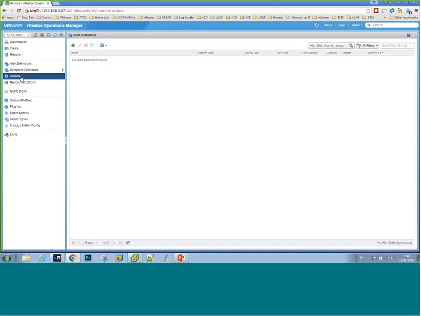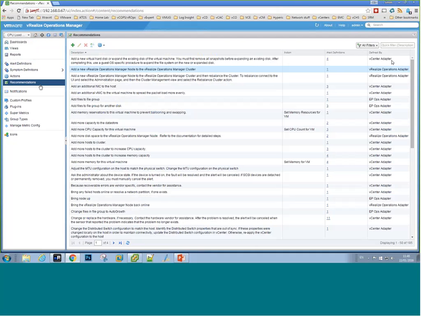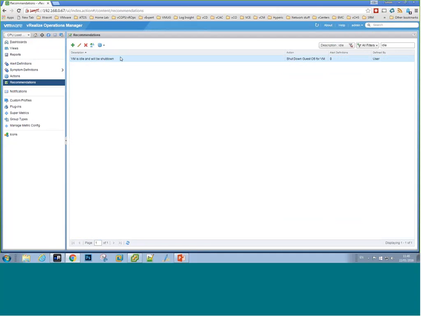Let's jump over to some of the actions here then. You can power off an idle VM, which will actually be in a recommendation. If I just type in the word idle here, we should get it. Yeah, there we go. You can see this one's quite a useful one. The VM is idle and will be shut down, and it's got the action to shut down the guest OS for the VM. At the moment, it's not assigned to anything.